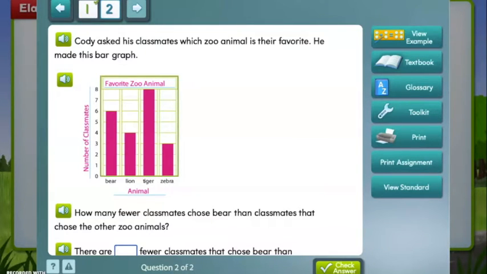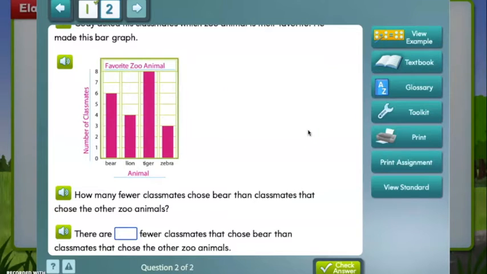Okay, so number 2 says, Cody asked his classmates which zoo animal is their favorite. He made this bar graph. How many fewer classmates chose bear than classmates that chose the other zoo animals? Okay, so first we have to find out how many people chose the other zoo animals that were not bears, right? So in this case, we have to find out how many people chose lion, tiger, and zebra together.